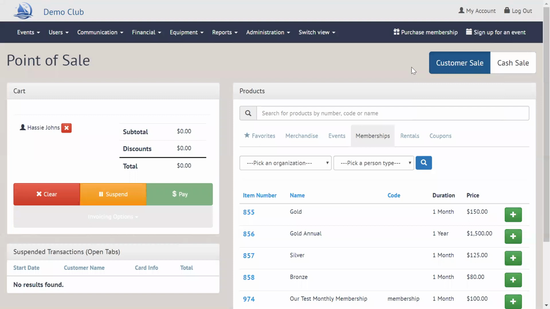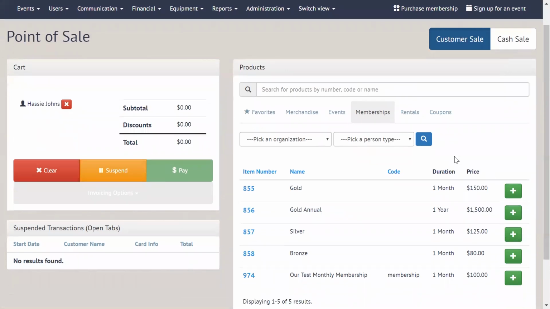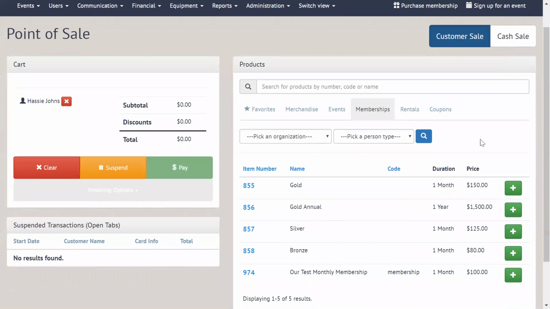For this video, we'll be discussing how to sell a membership via the point of sale. As you can see here, I've already gone ahead and preloaded our cart, selected our customer who's looking to purchase a membership. And you can see I've already selected the membership tabs as well, so I have all my options available. Depending on your organization, you may only have one or two membership options, or if you're a larger organization, you may have quite a few.